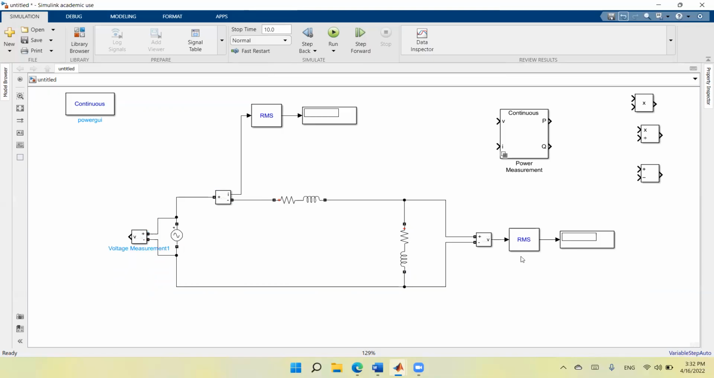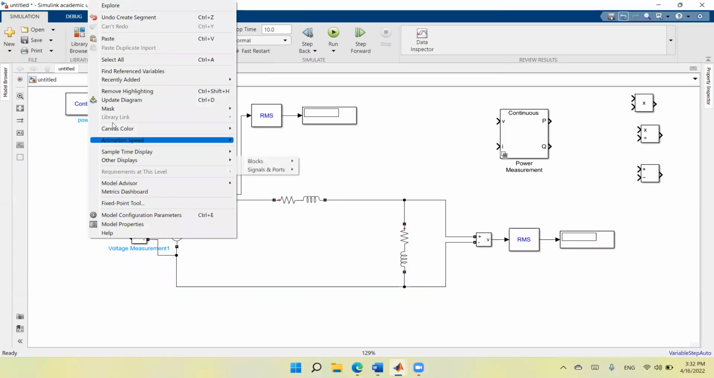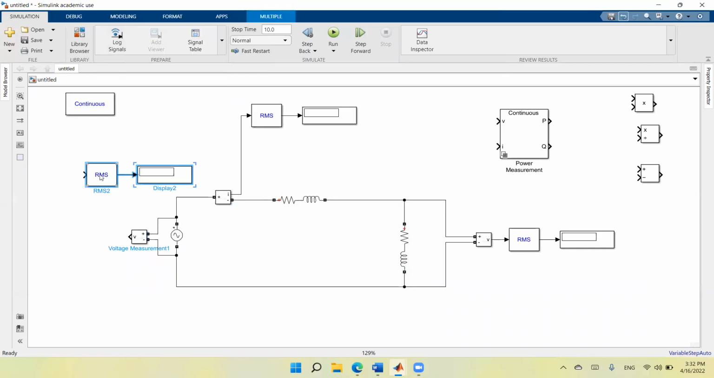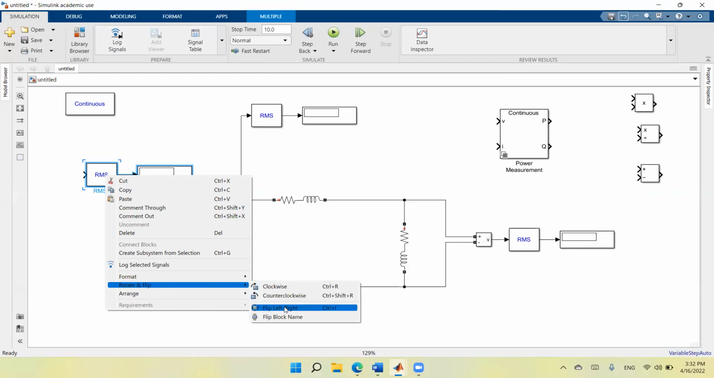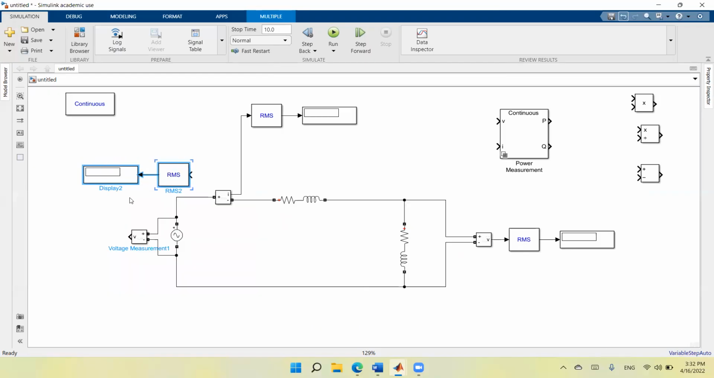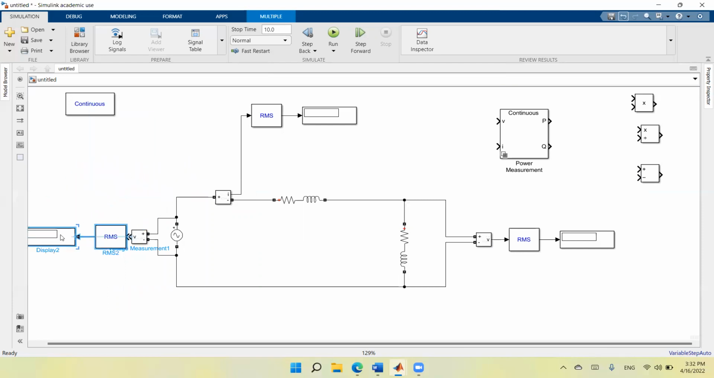Okay, and I need to have an RMS block as well, an RMS block and a display. So I will do copy, I will do paste here. So let me see if I can flip them. So copy, look, Format, Flip or Rotate, that's great. So I want to flip them left to right. Okay, that's great. So now I can connect them to this voltage source.